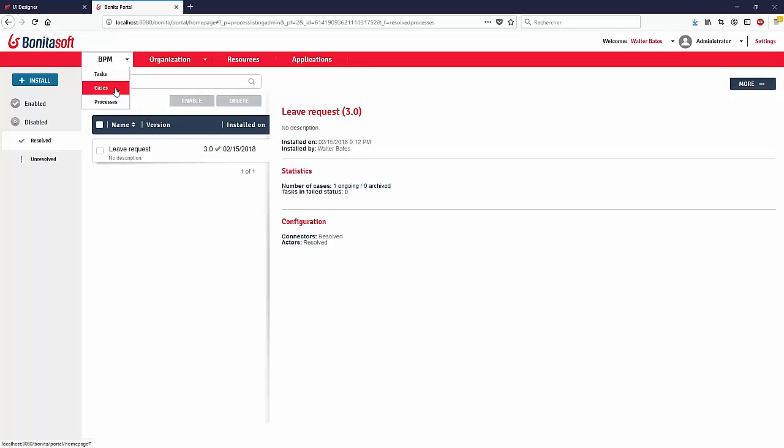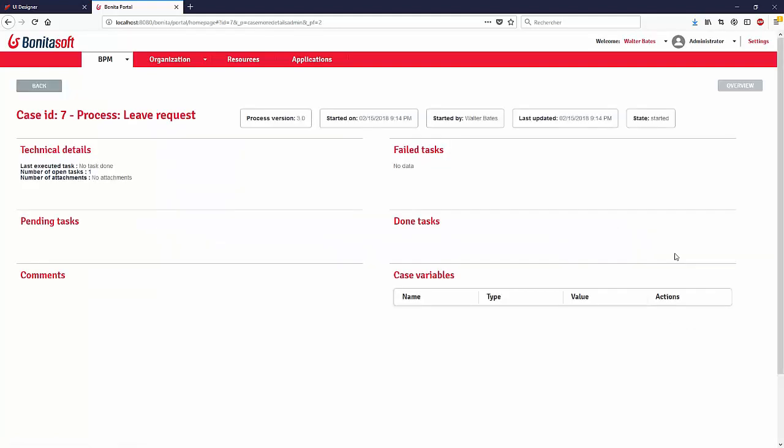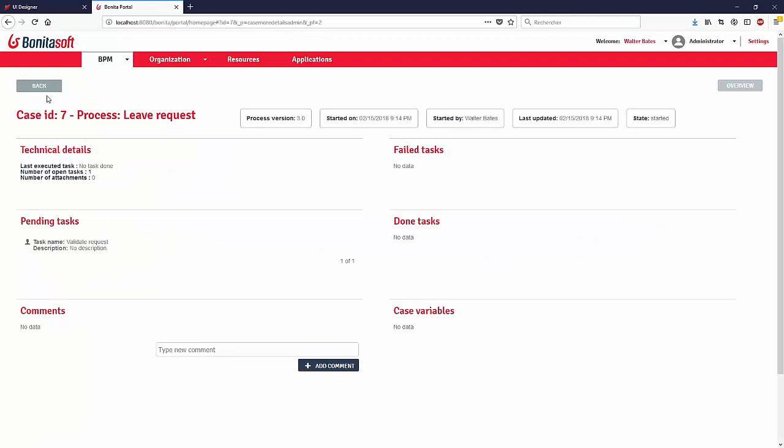You can list all the cases by going to the case menu. You can use a status of pending, archived, filter, and you also have access to the overview form here if you want, and you can view all the details of the case here.